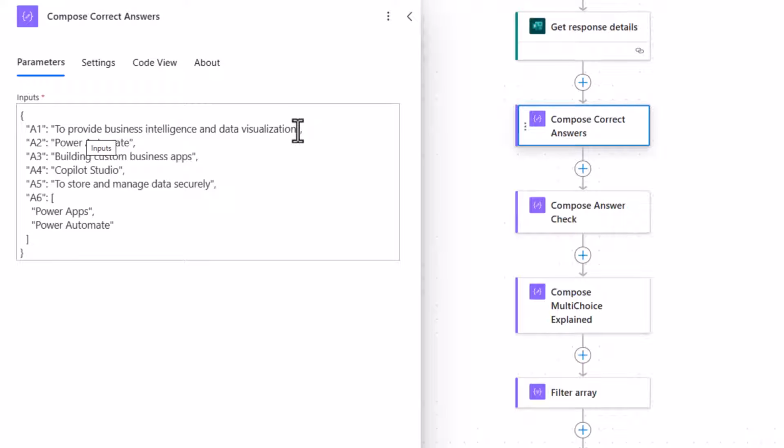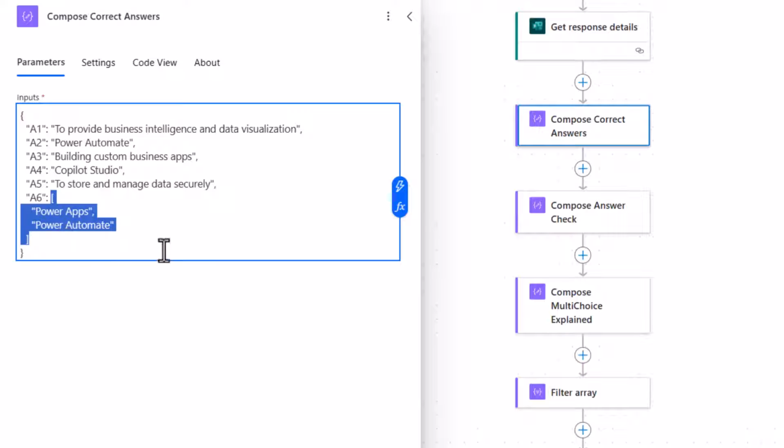And this is where the answer has to be identical, because we're going to check this string against the string that is returned from the Microsoft form. So if you get unusual results when you're building this, the first thing to do is to check the history, make sure that the get response details is returning exactly the same string as you have defined in this object. Now the only other one to call out is answer 6, because it's multi-choice, because it is an array of data. You'll note that there are no opening double quotes and no closing double quotes. This is an array with a square bracket at the start, a square bracket at the end, and then comma separated we have Power Apps and Power Automate, because those are the 2 correct answers.